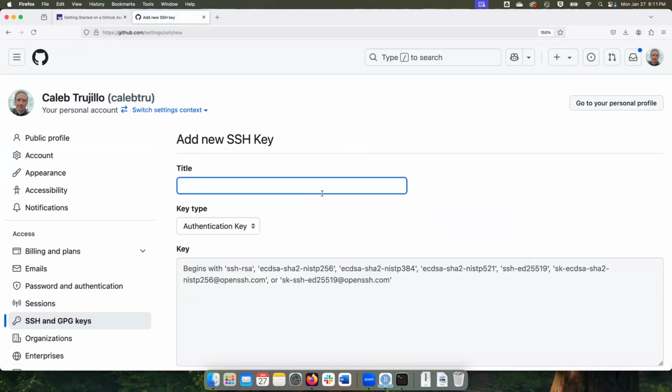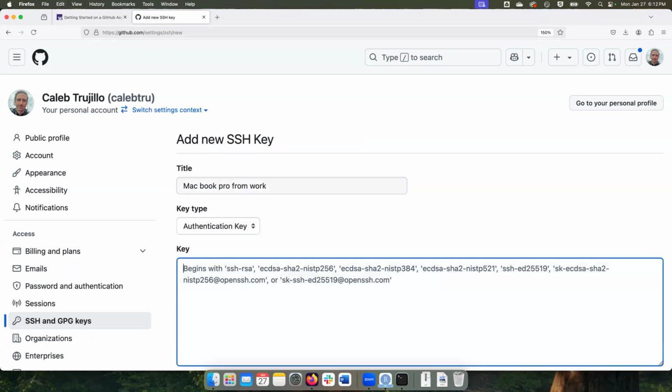And I can title this something like making a SSH key for video. Now, obviously, that's kind of redundant. Usually what you want to type here is what's specific to your device. So for instance, this is a MacBook Pro from work. There we go.